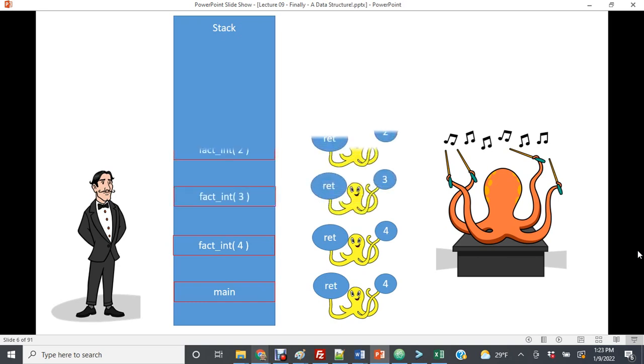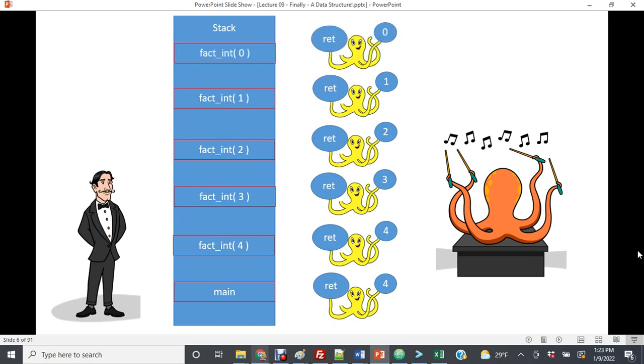Same thing for 3, same thing for 2, same thing for 1, and then when we reach 0, we are going to hit our base case. That means we update the register in both 1 for factorial 0, but then the value that we're returning is going to be passed to it.